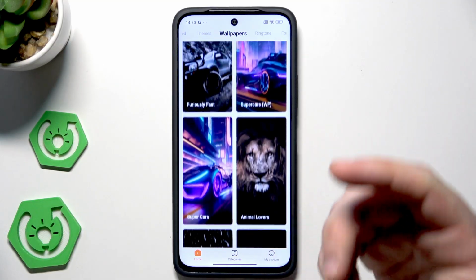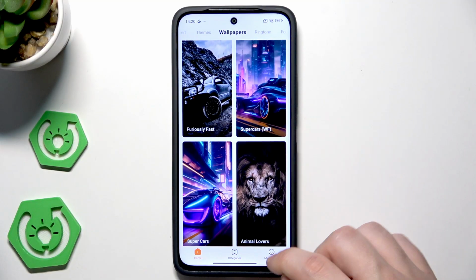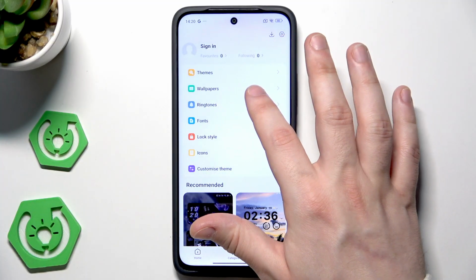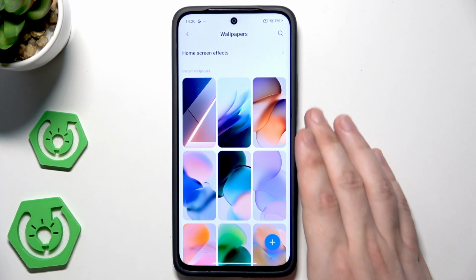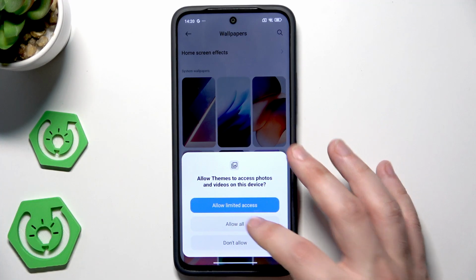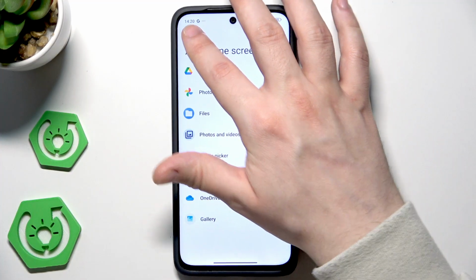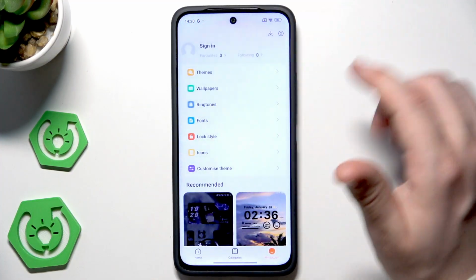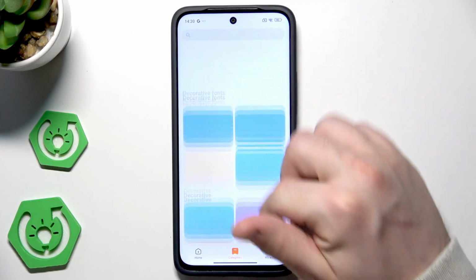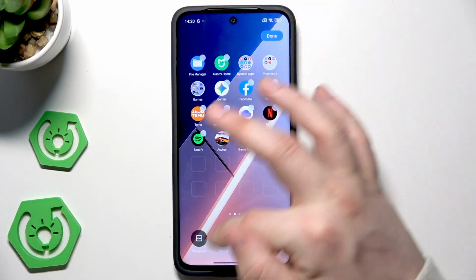If you want to add your own personal wallpaper from a gallery, to do it, click on My Account, select Wallpapers, click the plus button, click that you allow, and now you can add the photos from your gallery to use as a wallpaper. So let me quickly add some.